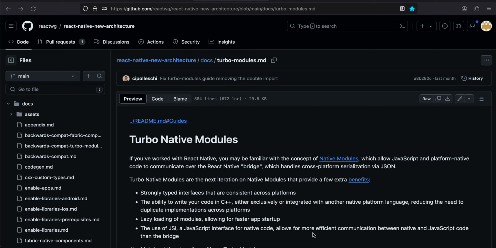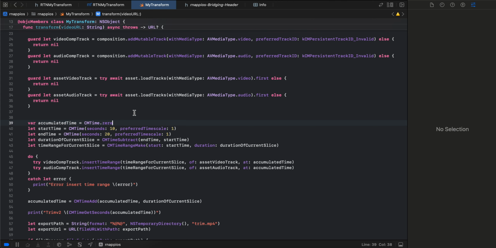In this video I will show you how to trim a video in React Native's new architecture for iOS using AVMutableComposition. So first I'll show you the output, and here I want to tell you that I have hard coded the times for now. I want to trim a video starting from 10 seconds and ending at 20 seconds. So I have hard coded this value, but in your case you can ask the user to pick this value.